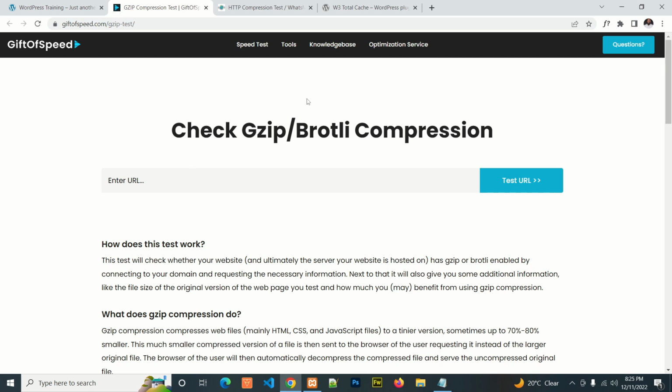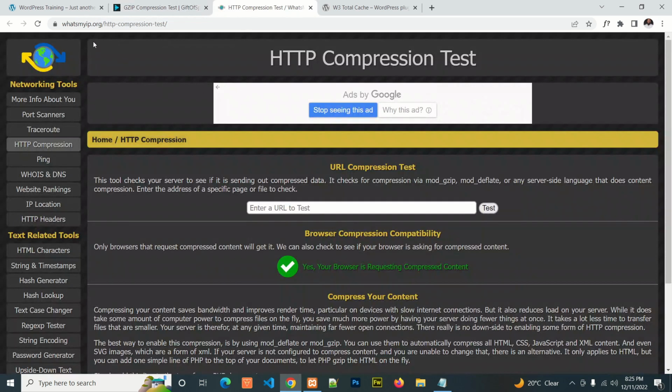Another tool you can use is this one, hostmyip.org. They have that too. This is the address, and all you need to do is get your website URL, paste it there, and then test. So you enter your website URL and you check. The tool will give you a brief report on whether or not GZIP is enabled on your website.